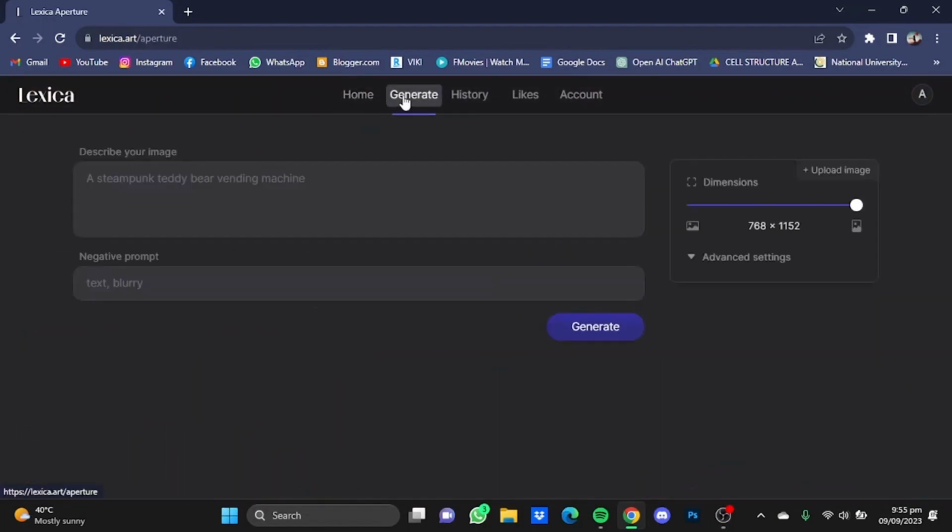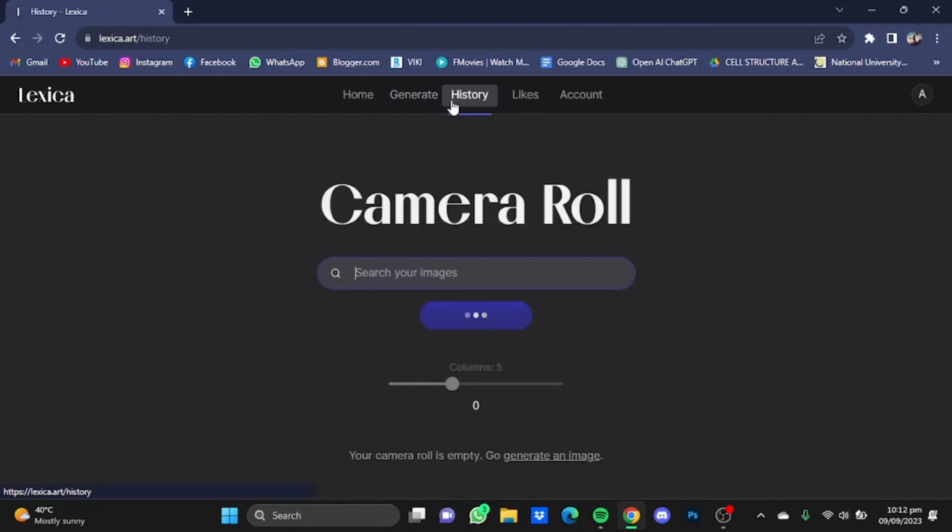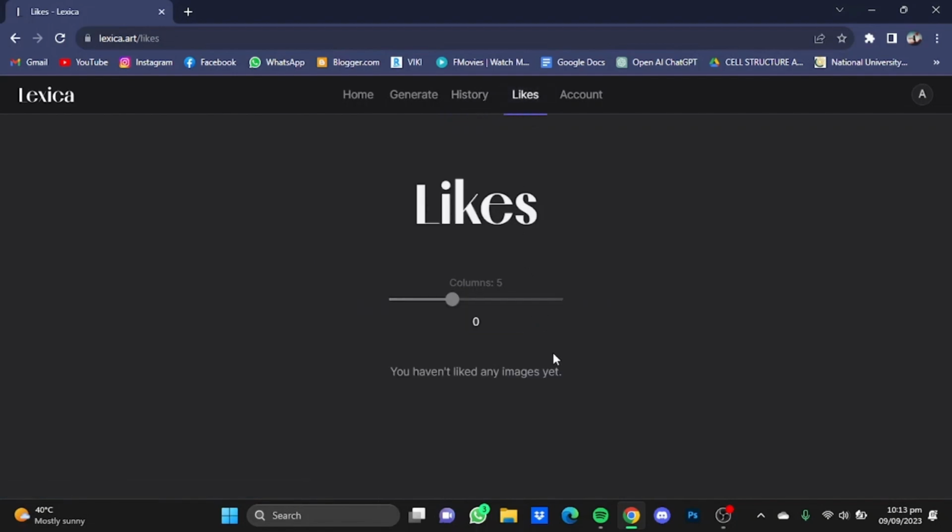Now in the generate window, you can create your own pictures by just simply putting in the prompts, negative prompts. You can change the dimensions as well. In the history tab right here, you will see all the images that you generated using Lexica. Now in the likes window right here, you will see all the images that you liked.